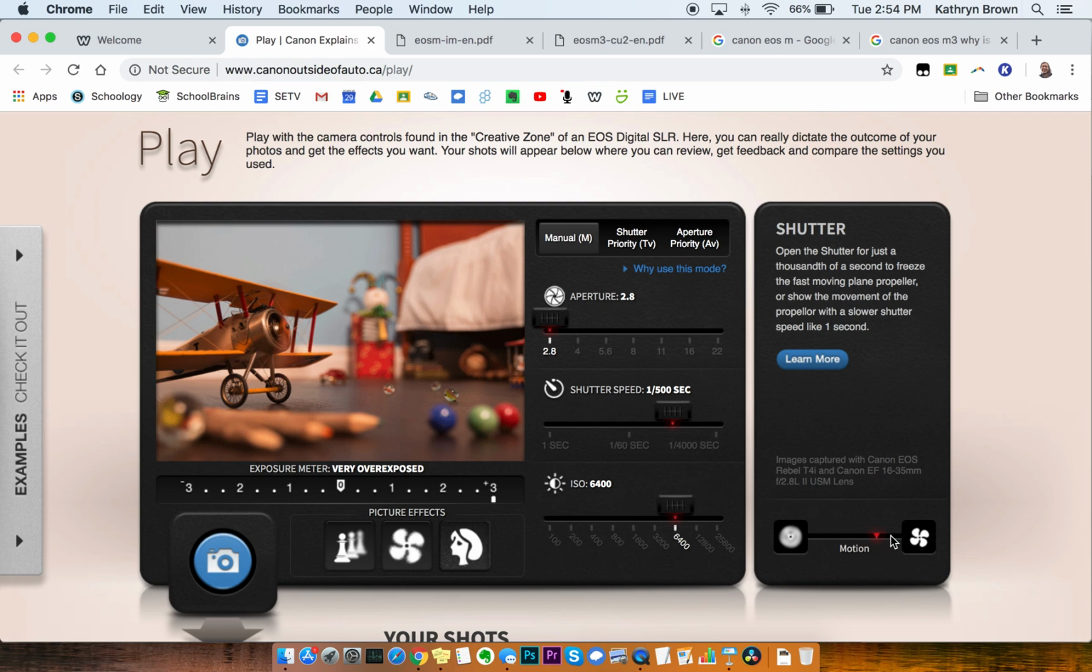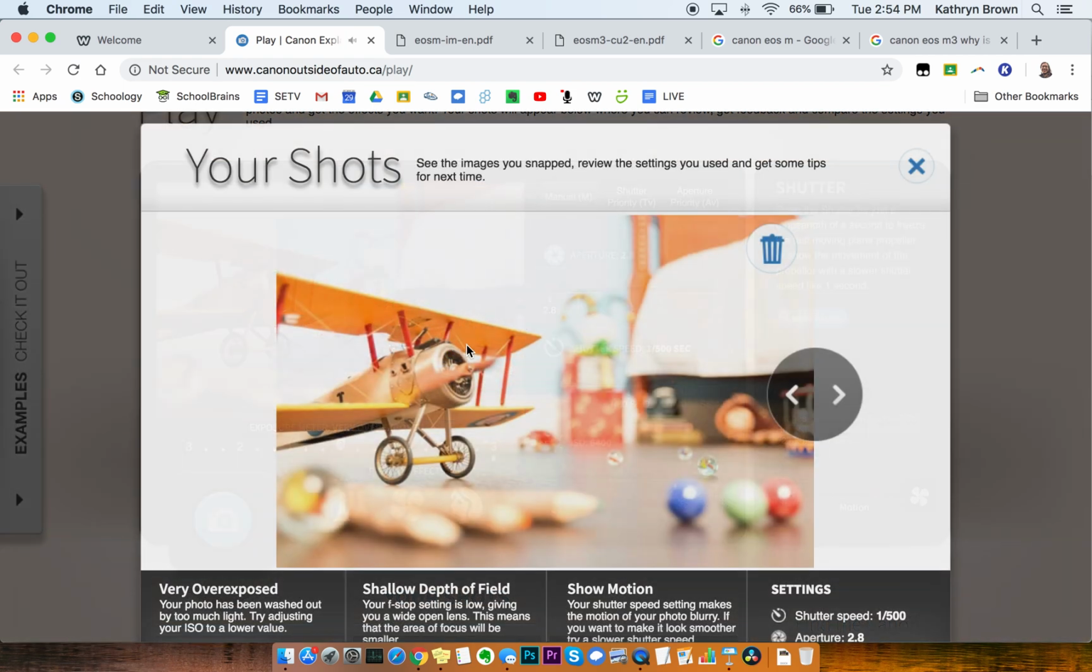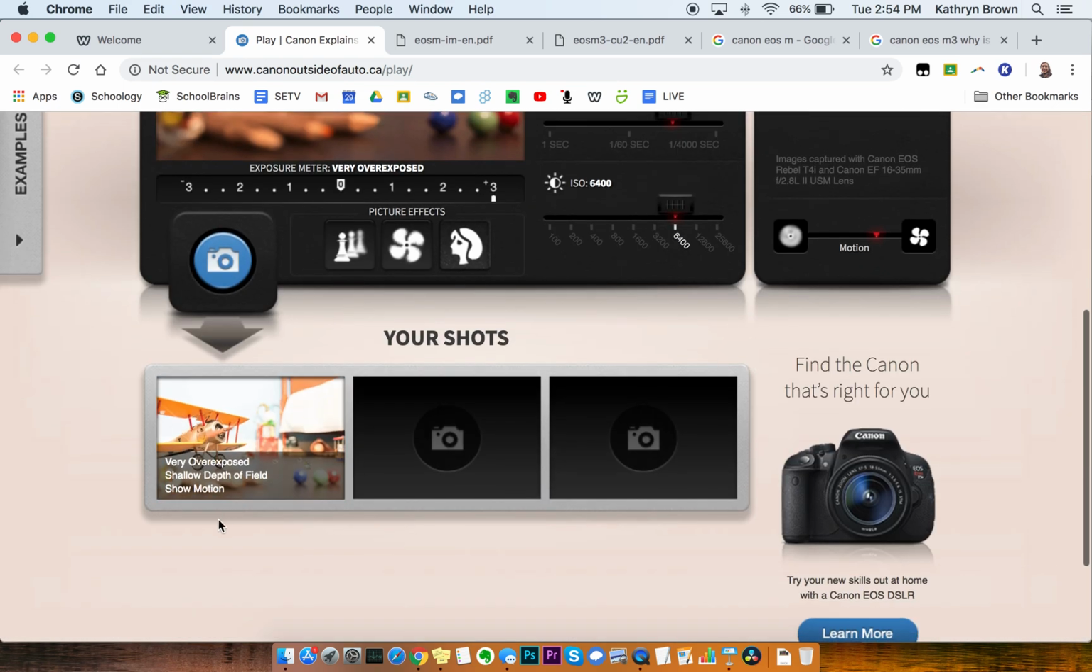All right, so you can actually speed up. I think we can speed up or slow down some of that motion, and then it will keep all the shots down here when you're done. So we go ahead and take a picture. Right, all the settings are really off. You can see that that is overexposed, right? And now it's going to tell me very overexposed things I'm working on. I've got slow motion, shallow depth of field.